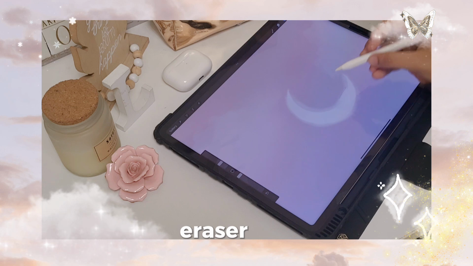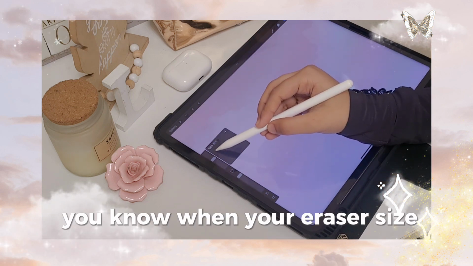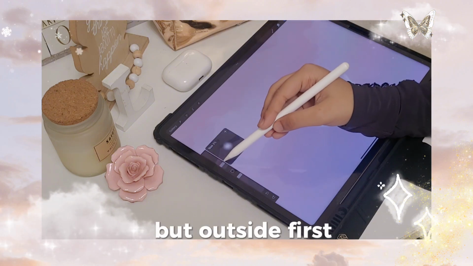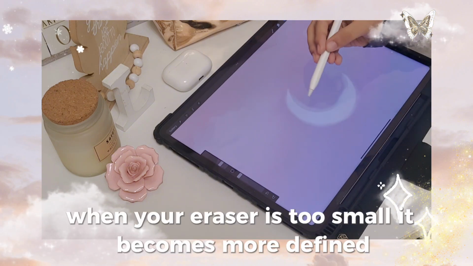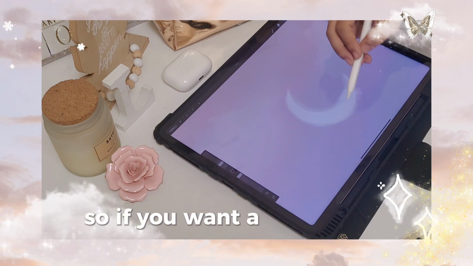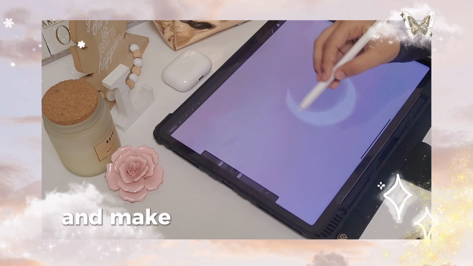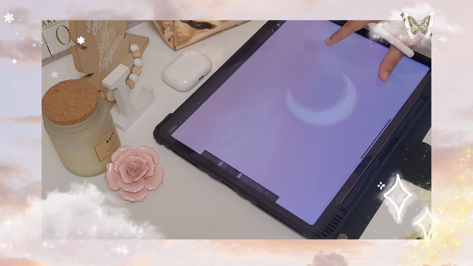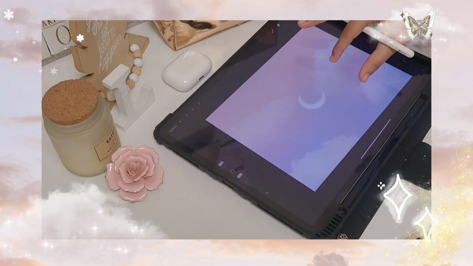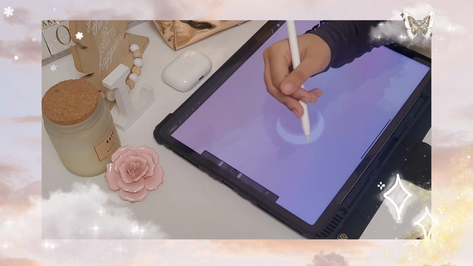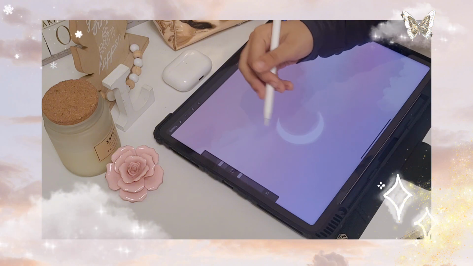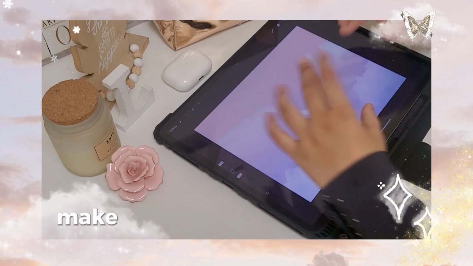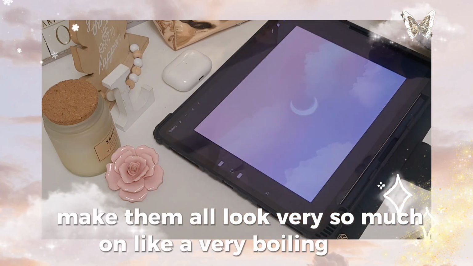Eraser. Okay. You know when your eraser size is too small. Okay, my eraser is on straight brush, but I want soft brush. When your eraser is too small, it becomes more defined. So if you want a really slight erasing, then make sure it's a little bigger. You see that? Very light. It's a very subtle change. Doesn't that make the moon look very celestial and like a very glowing one?